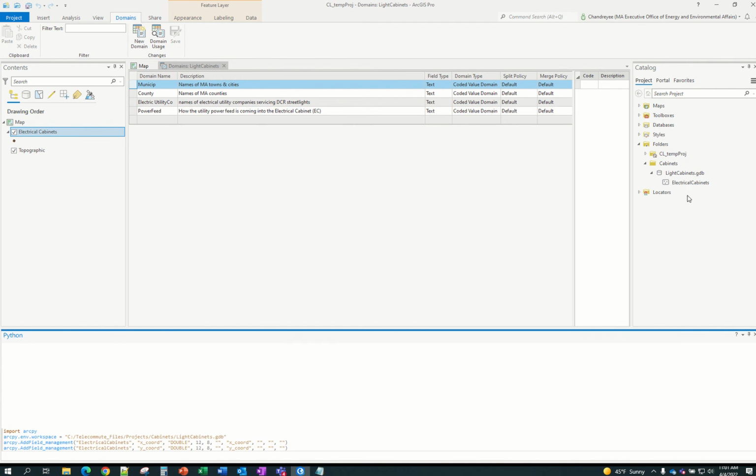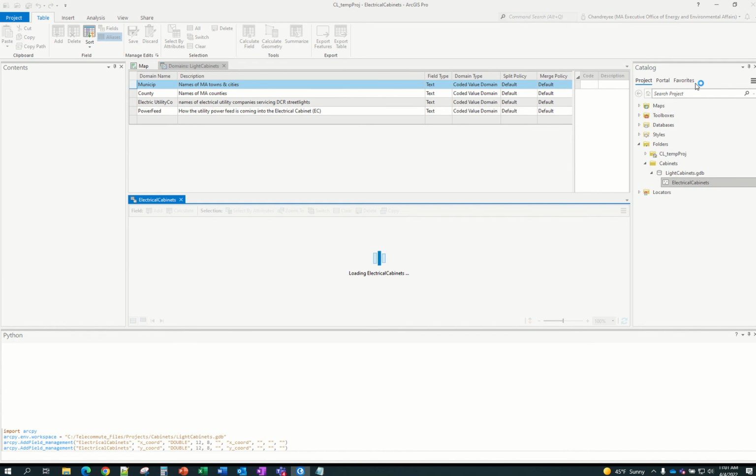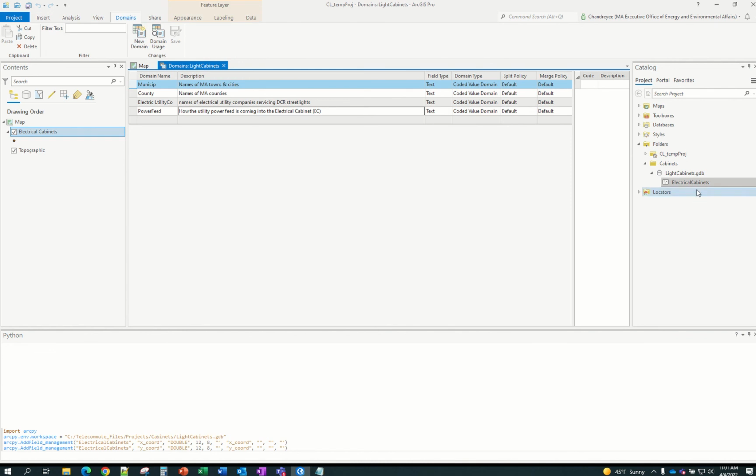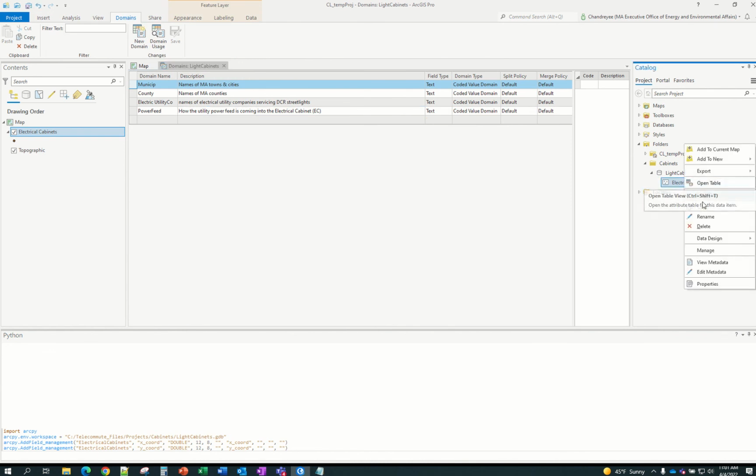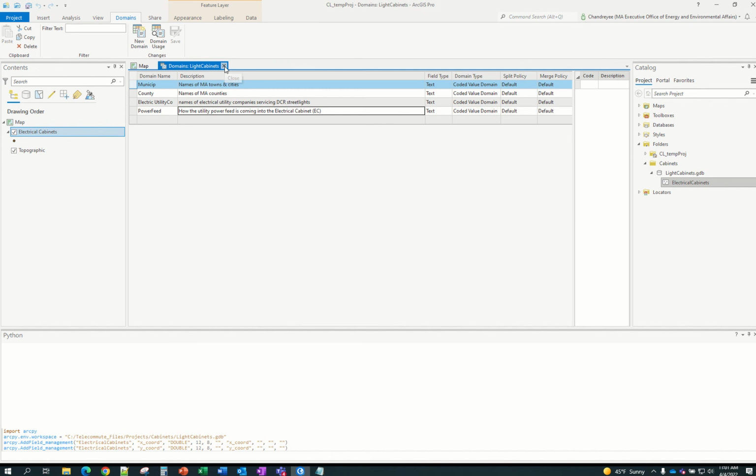Now, how will I confirm? I will go to the electric cabinets data set, open up the table. There we go. It added those two fields. I could have also gone in here and said data design fields. And here, how come it's not showing me those fields? I might just need to refresh or something. I'm not sure. I have had this happen before.